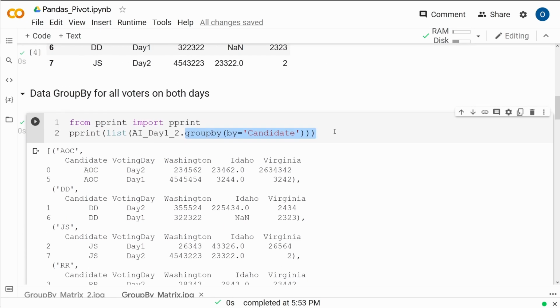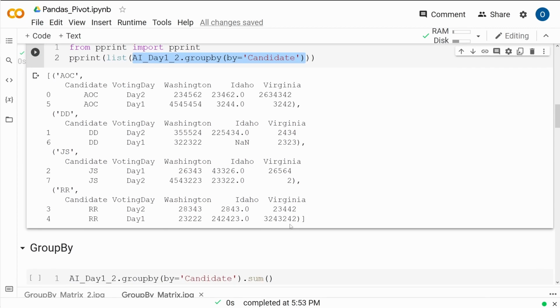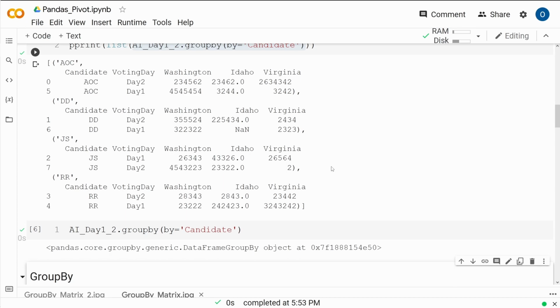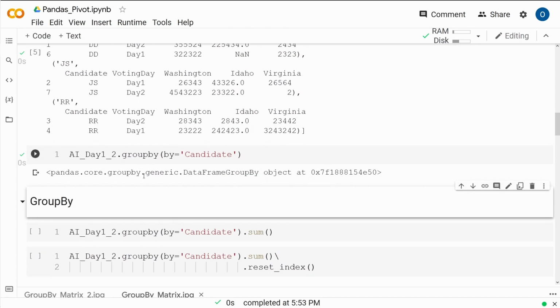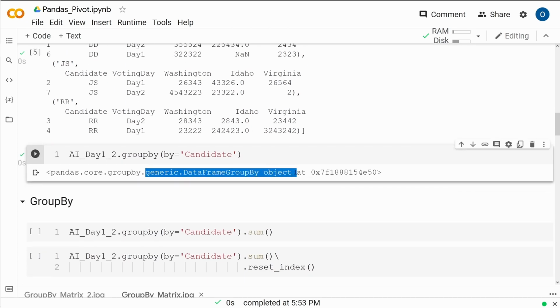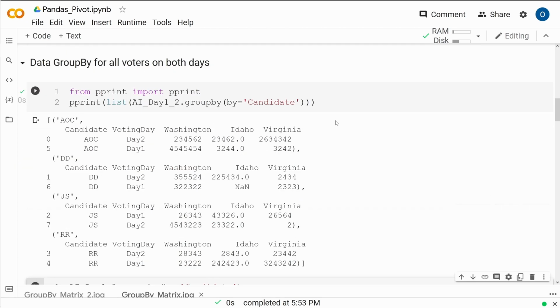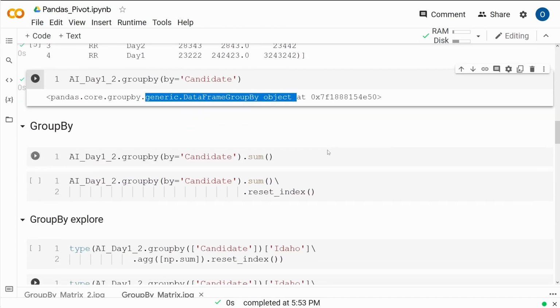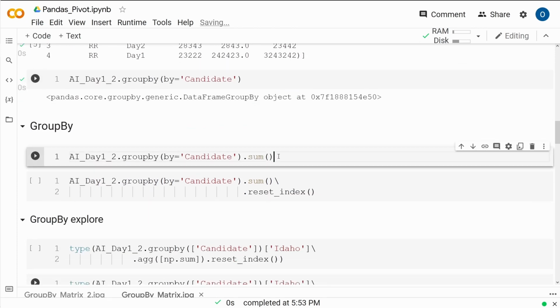But if you just say, a second, let's do this with the code, and you just execute this, what you will get is a generic data frame group by object. But I just wanted to show you how this object looks like internally. So what you have to do is you have to have an operation, a function in a vector space, and here we do the summation.